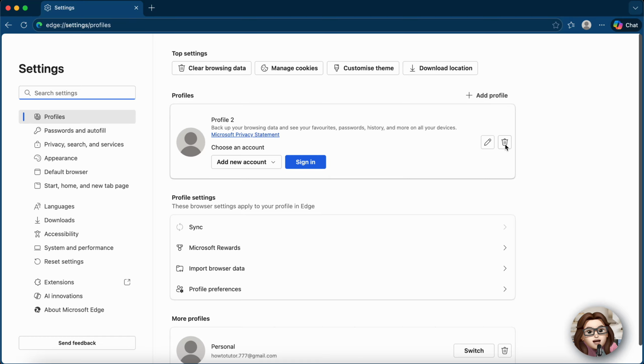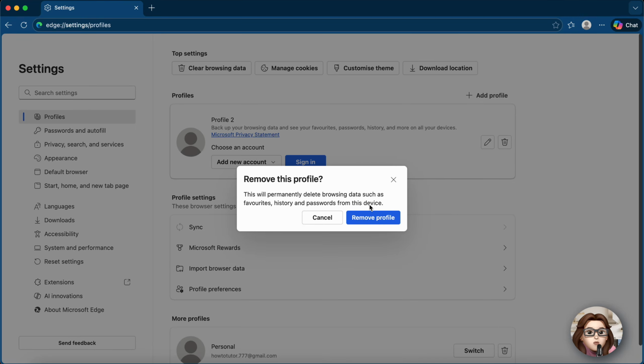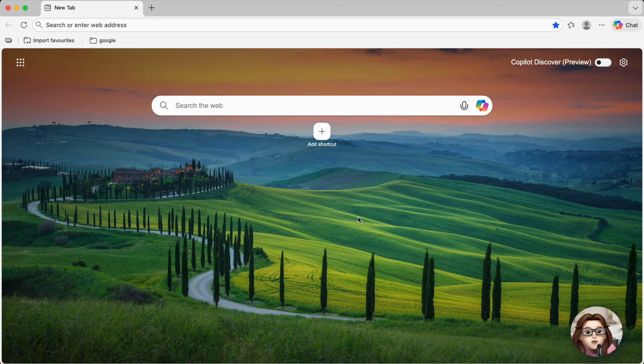Then choose Remove. A confirmation message will appear explaining that removing the profile deletes local data from this device, including browsing history, cookies, extensions, and settings tied to that profile. If the profile was signed in with a Microsoft account and sync was enabled, your synced data like favorites and passwords will still remain in your account and on other devices.